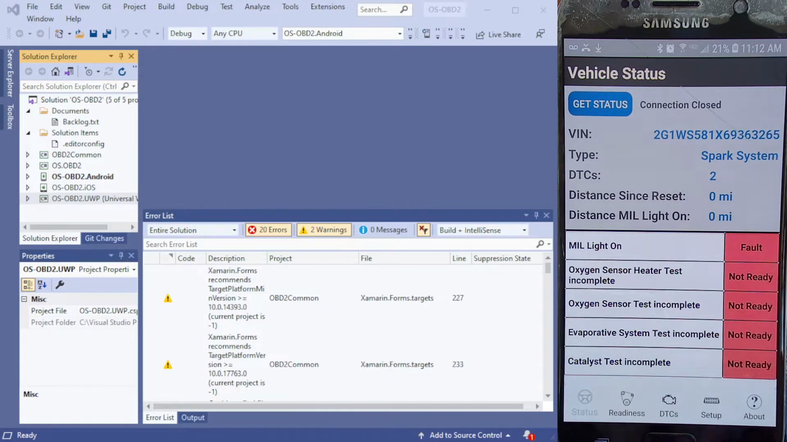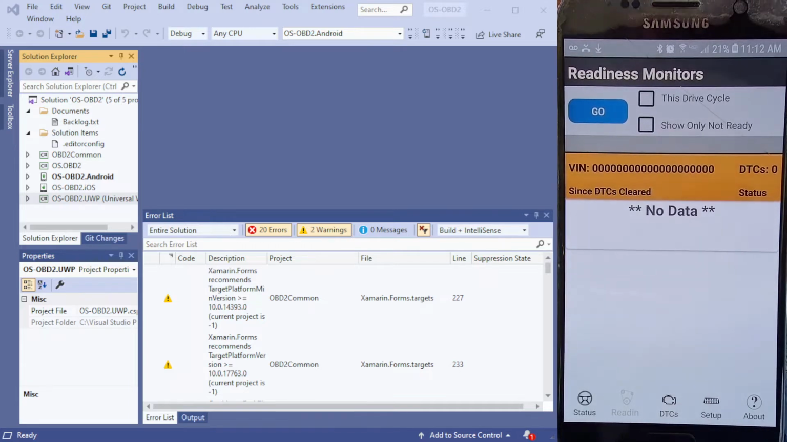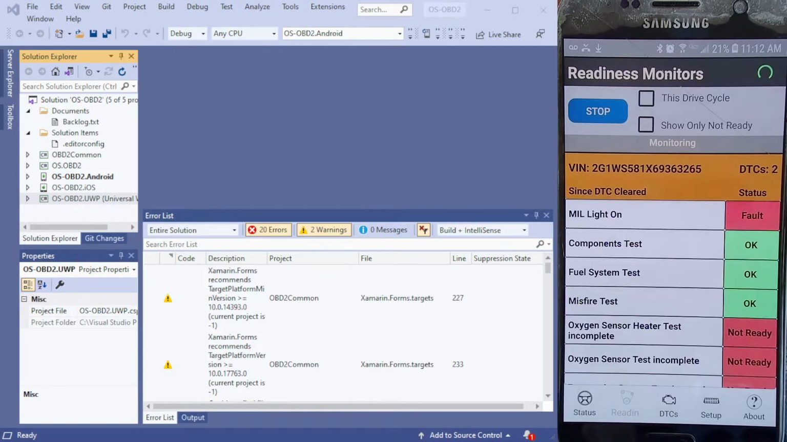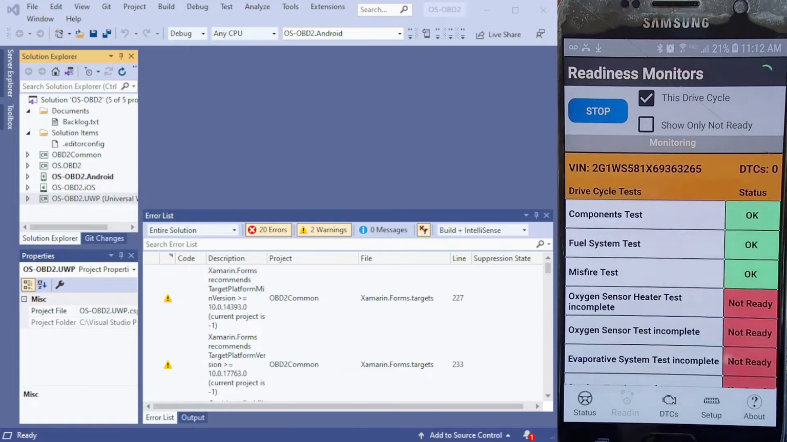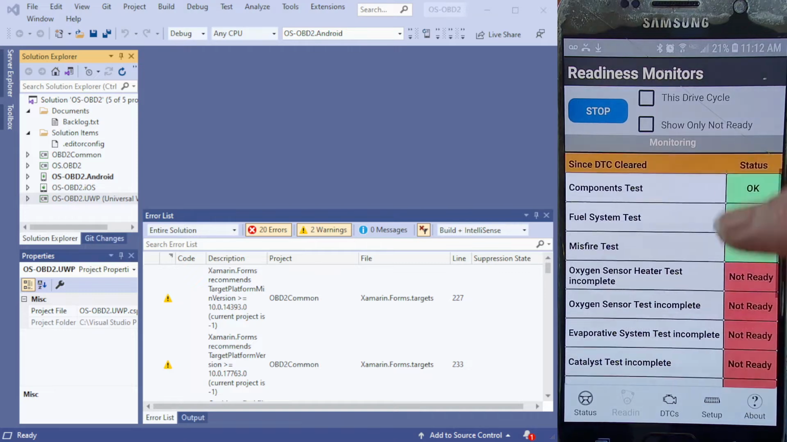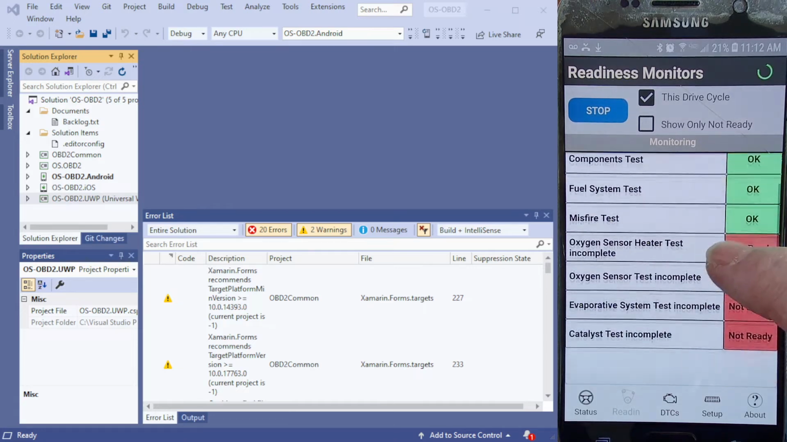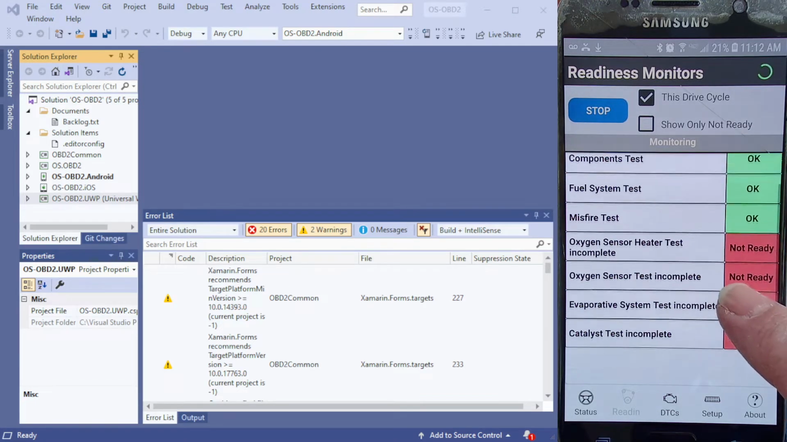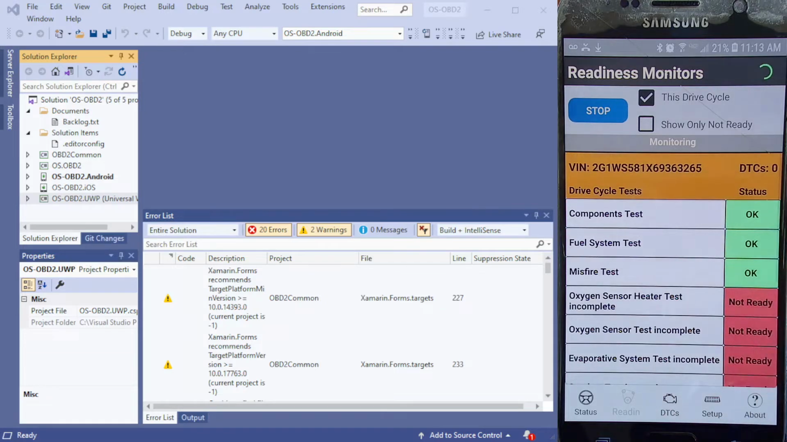mill light problem. We also have readiness monitors, which are a really nice thing. These will constantly poll the device, and what it's doing is pulling back tests. These are cycle tests. Some are during your drive cycle, and some are sort of long-term tests. And what you can do is view these. A lot of mechanics will reset a car, like they'll have it in the condition I have it here, and you cannot pass inspection in most states with more than one or two of these tests not ready. Notice they're not failing, they're just not ready. And that happens after you reset.